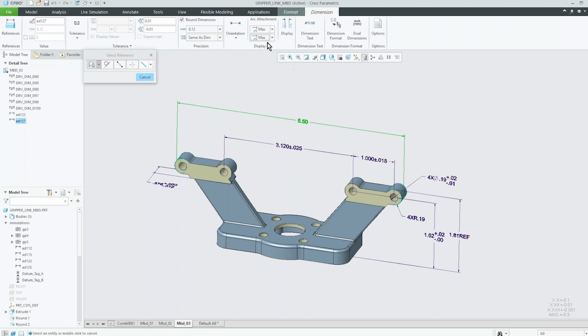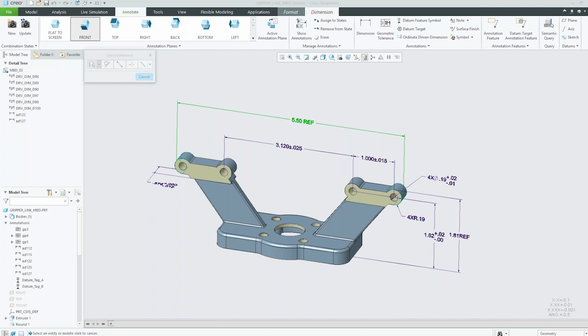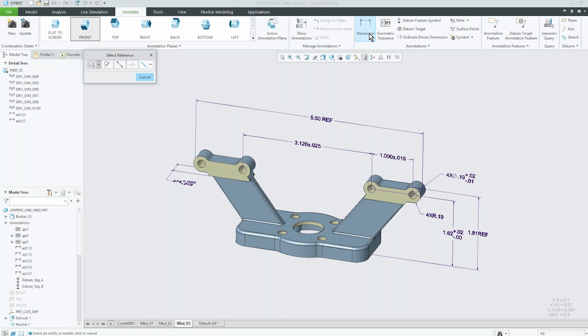And then one of the other things I could do is add a prefix or a suffix to this. I'm just going to add "reference." So now we've created our dimension this way. Not only can we display existing dimensions, using the same icon we see in detail mode, we can create dimensions if we need to. And then we have all the tools over here for creating notes.